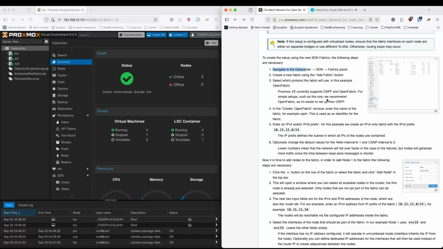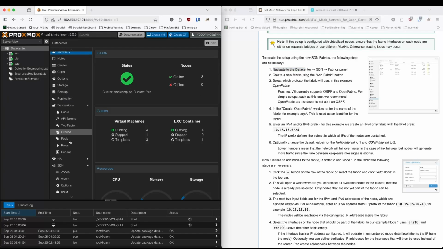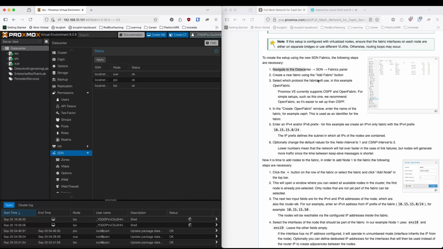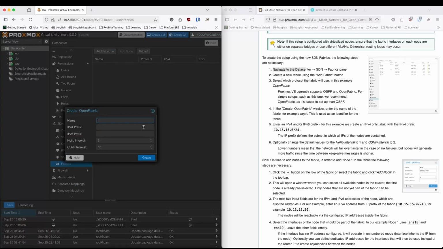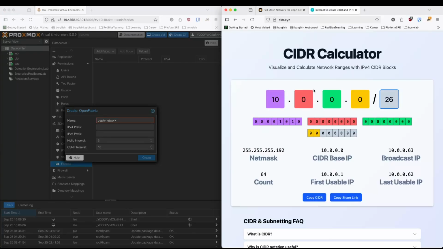Now, the very first step is to navigate to the Datacenter, SDN, Fabrics panel, which is here. We're going to click on Add Fabric. We are going to use OpenFabric, which is supported out of the box with Proxmox 9. We're going to give it a name, Ceph Network. And we're going to use the CIDR calculator subnet that we pre-calculated in advance.